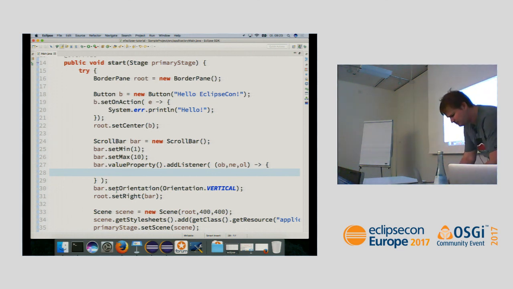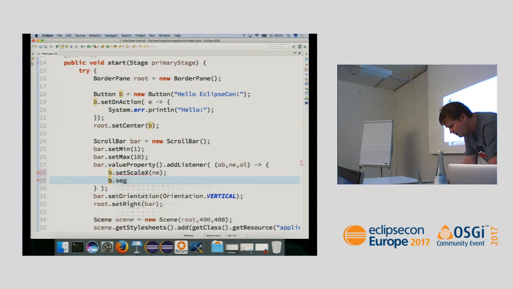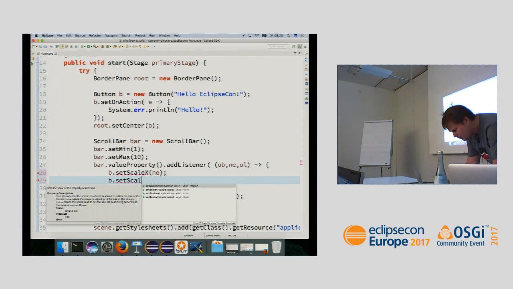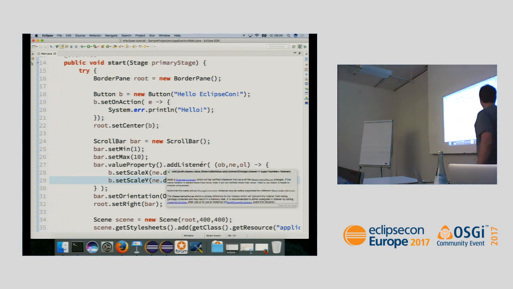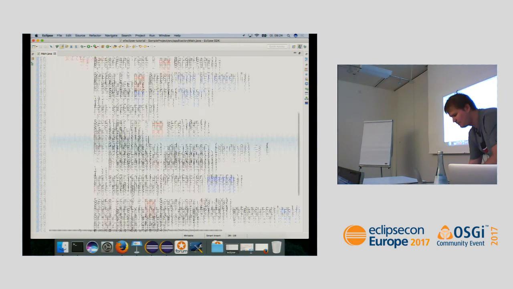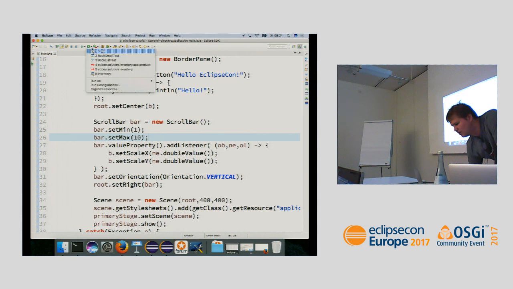And when the value is changing, we set scale X to the new value, and scale Y to the new value. We need to make a double value out of that, because when you hover over the expression, you get something: the new and old value are question mark super number. That's why you cannot pass them directly there. So whenever the value is changing, we update our element.